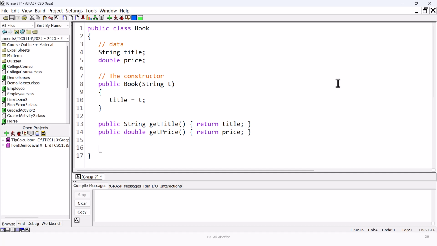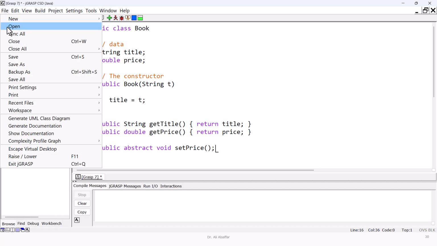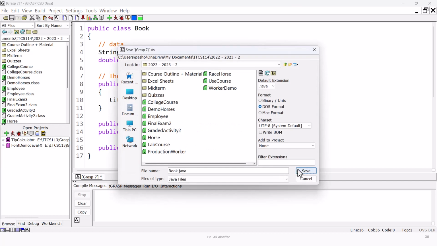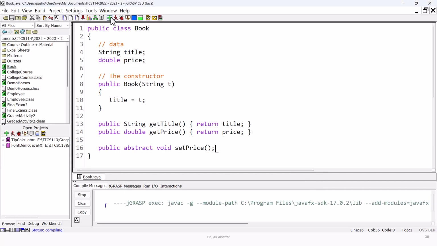Finally, we need to write the abstract method setPrice. So we write public abstract, and it should return a value. Abstract, there is a spelling mistake. And it should return a value. So we will assume that it does not return any value. The name is setPrice without any input parameter, and since this is abstract, it does not have a body. So we put a semicolon. So now let us try to compile the program. First we will add it, and then we try to compile it.